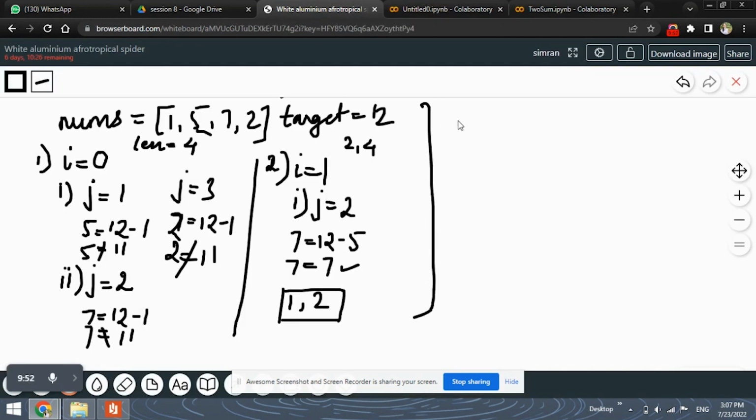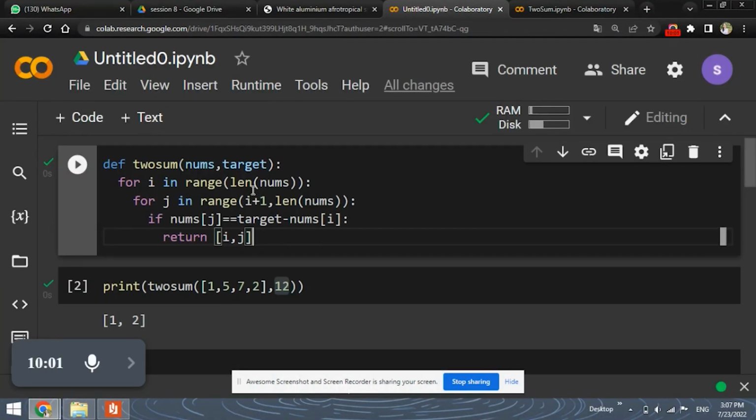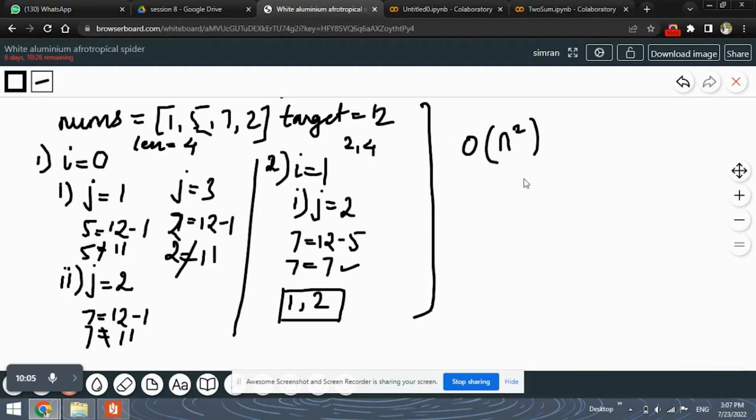So for this approach, the time complexity is O(n) square. Why? Because we are running two for loops along the length of the numbers, which means the time complexity will be n square because two for loops are present, correct? And that too for the entire length. So that is why the time complexity is O(n) square.